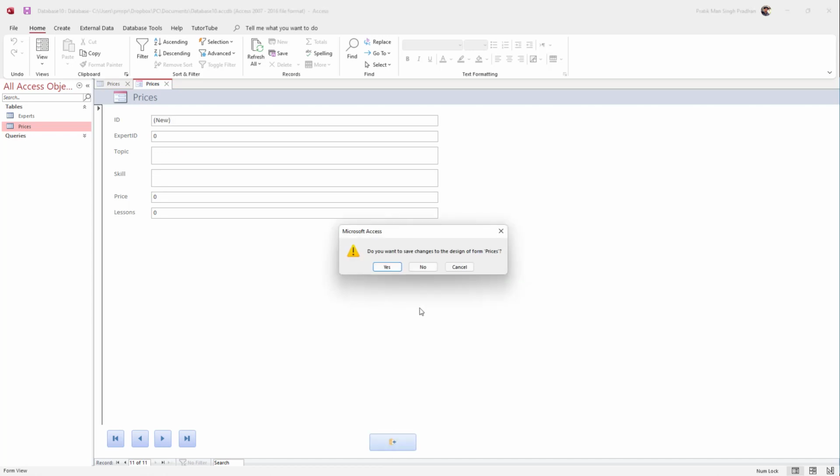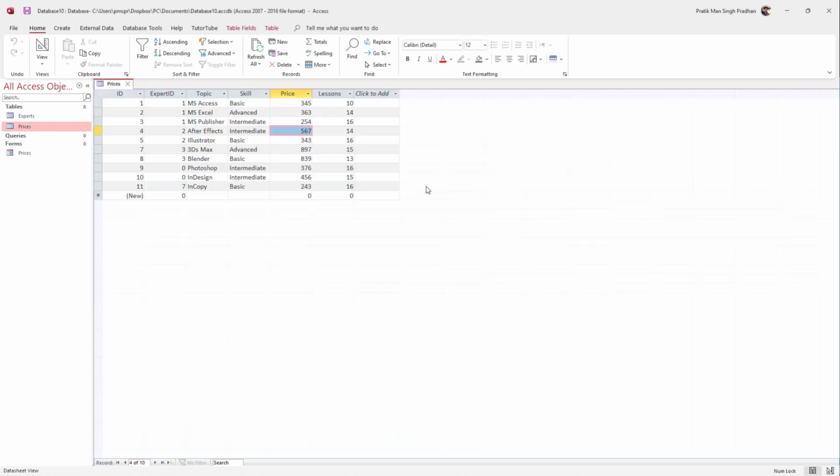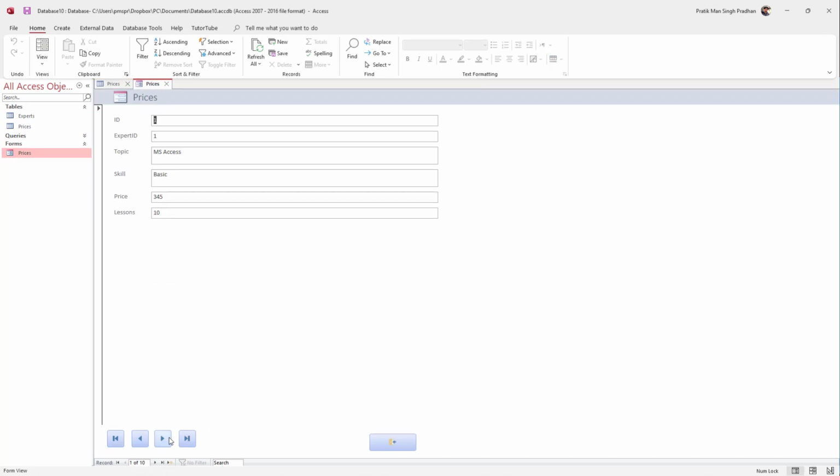So if I were to click on this, it says, do you want to save the changes? So I can press Yes right here, and what happens is that it gets closed out. So over here, if I were to open up the form, you can see that everything is here, and you've got the navigation buttons right here, just like that. So that is how you can add in navigation buttons and just basically add buttons to forms inside of MS Access.